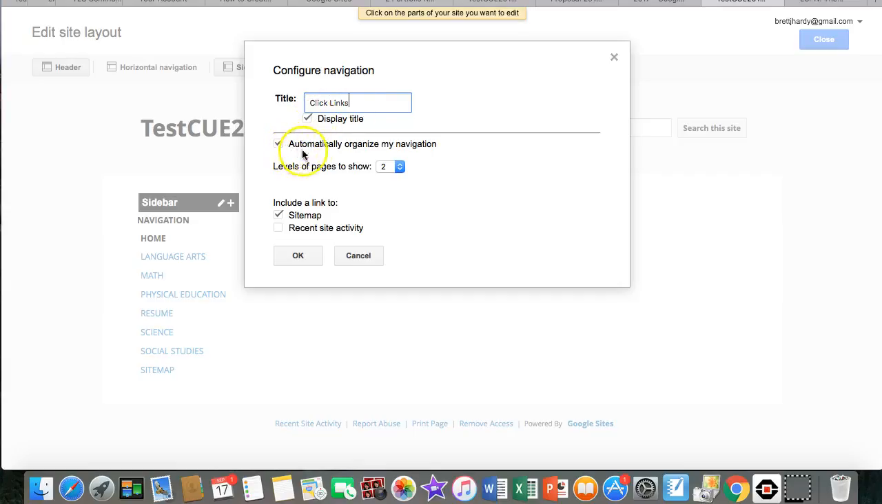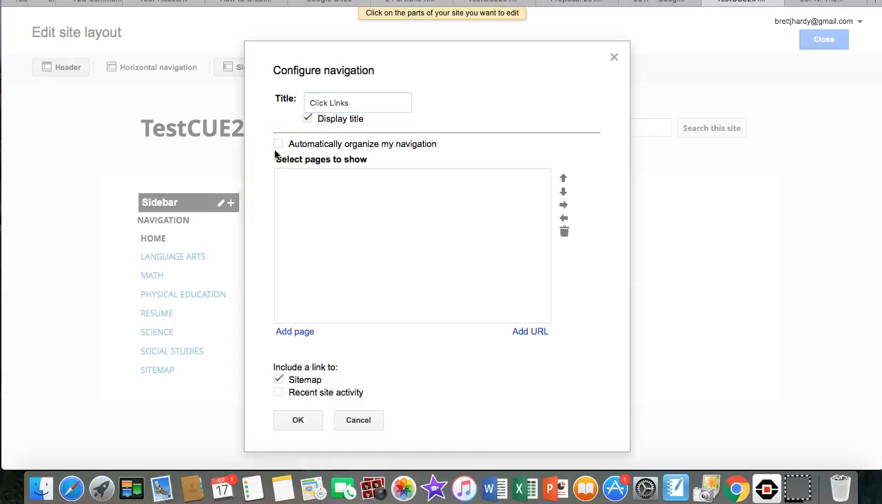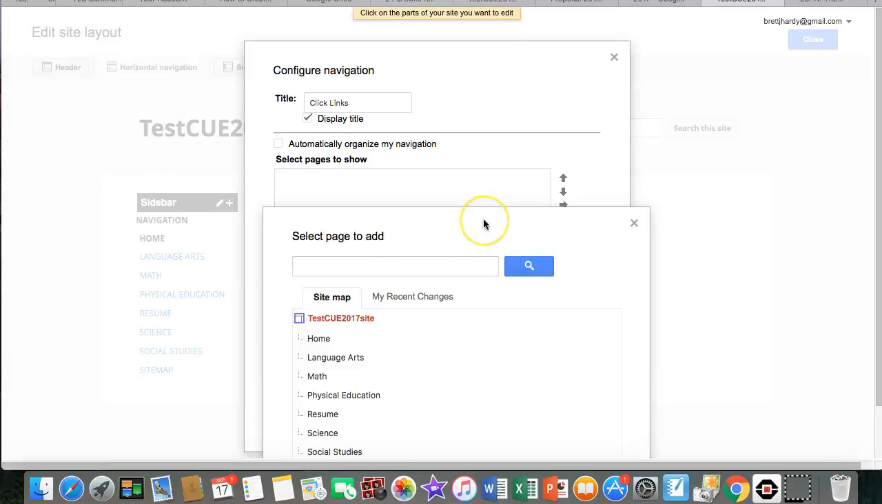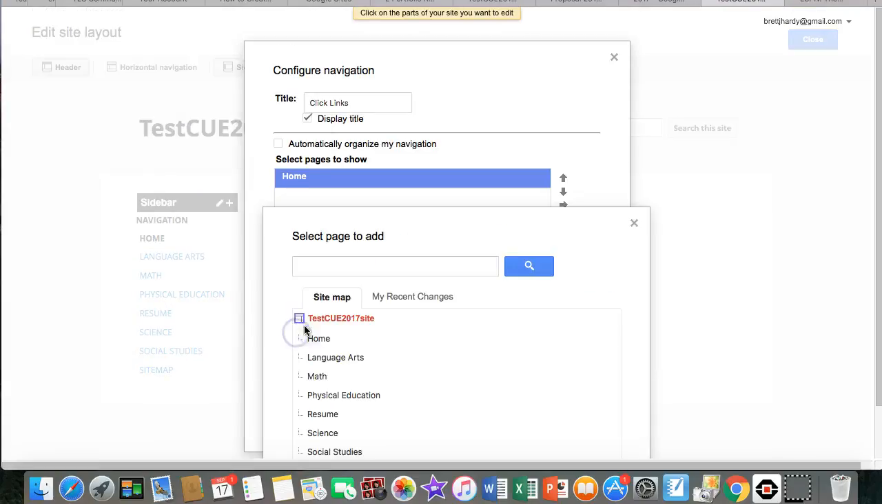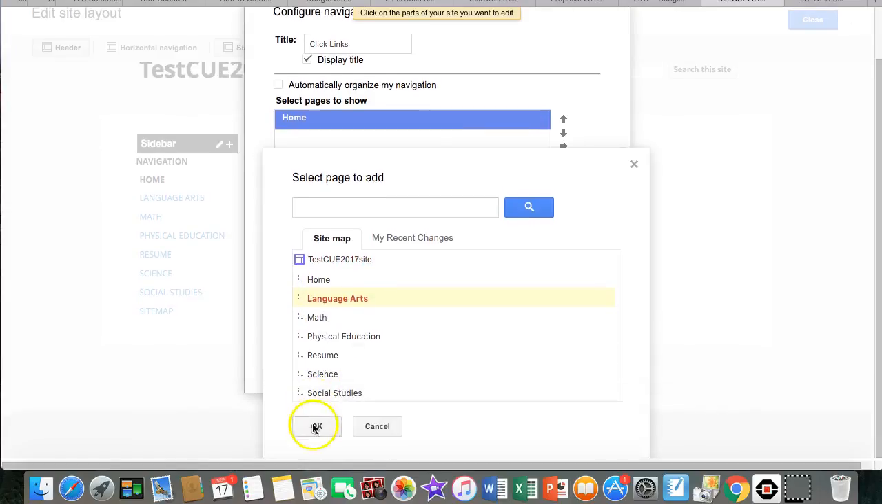Now this checkbox automatically organizes my navigation. This is what prompts it to put everything over here in alphabetical order once that box is checked. I would go ahead and uncheck that box, and now you have control over what pages go in which particular order. In order to do that, all you're going to do is go to the bottom and hit Add Page. Here are all your pages. You do want to select them all, so you're going to select them one at a time and hit OK, and you're going to repeat that until all of them are done.